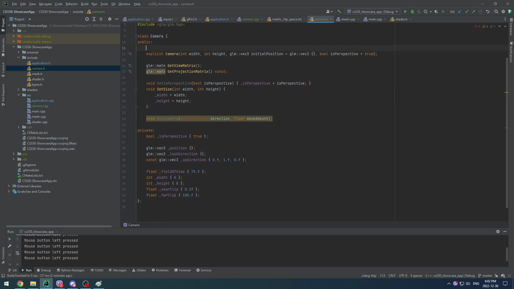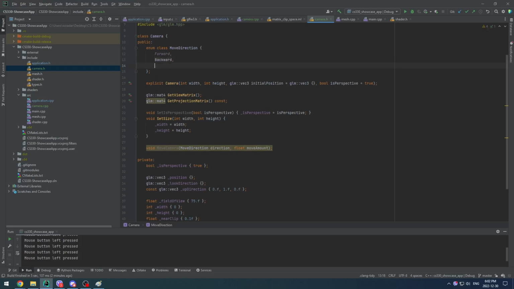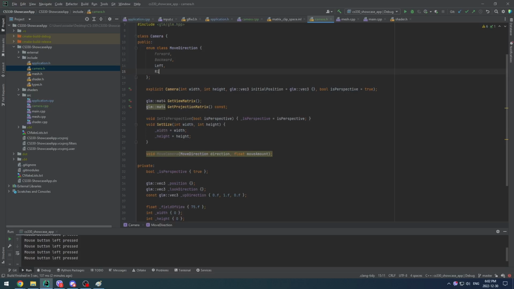So in your public, we're going to actually make an enum class here, move direction, and this enum class is going to have forward, backward, left, right. So that will mean that we can, come on, generate it, be cool, come on. Fine, I'll do it myself. Rare that this happens in CLion, but I'll do it myself.